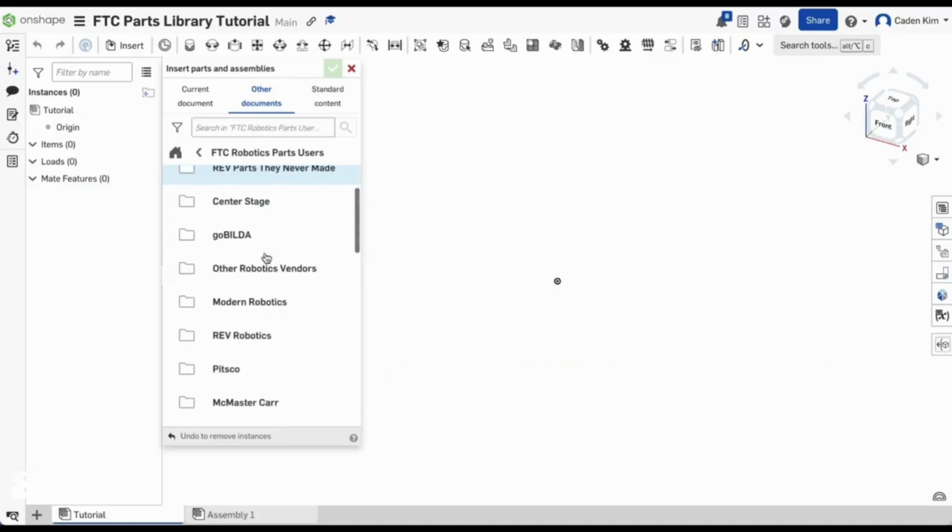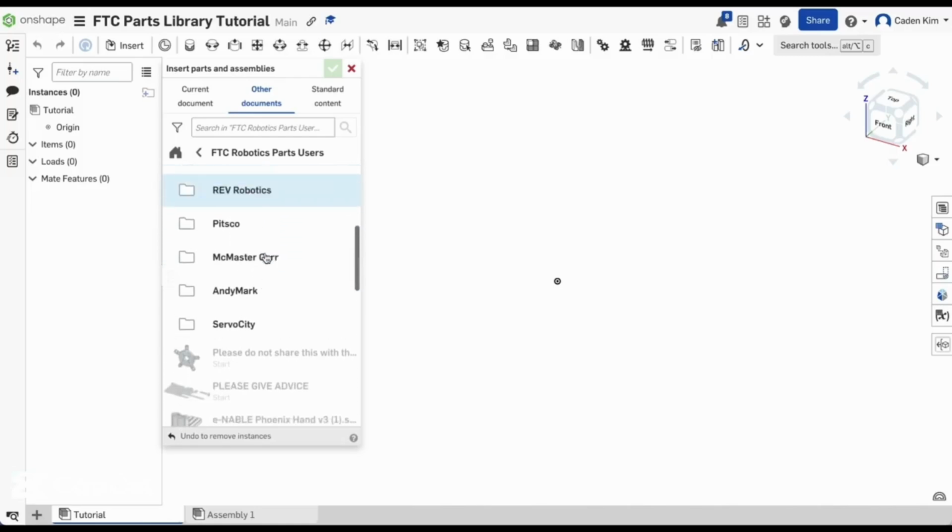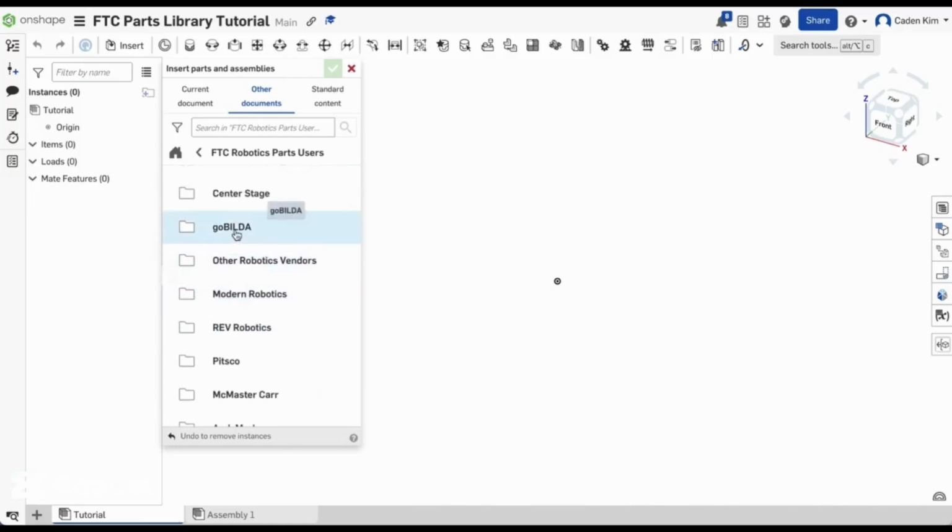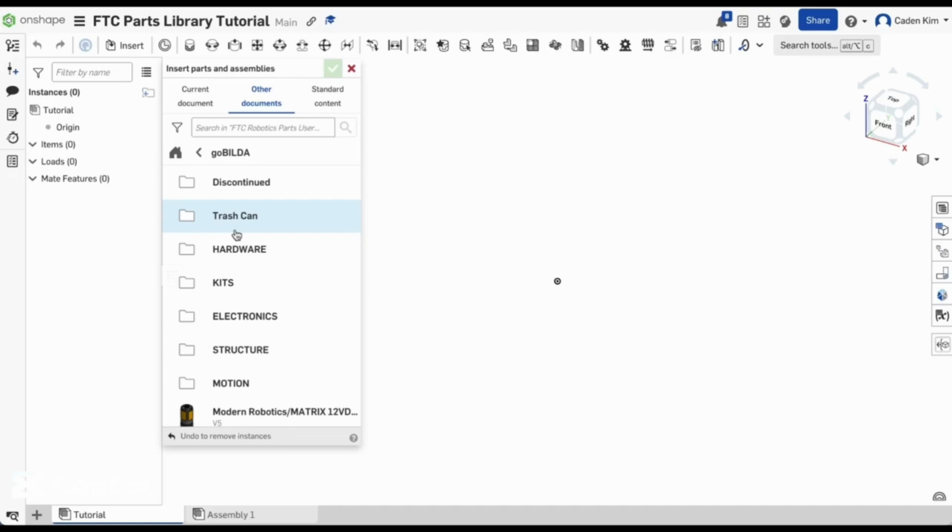Inside this folder, you can see all of the different vendors like REV, McMaster-Carr, GoBilda. In this case, we want to use GoBilda, so we're going to go to GoBilda. And now we're going to start.